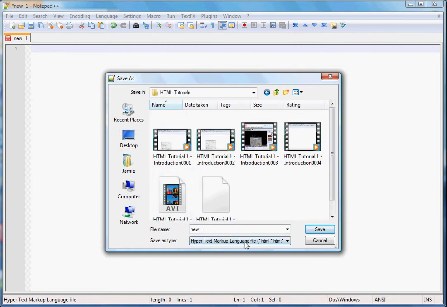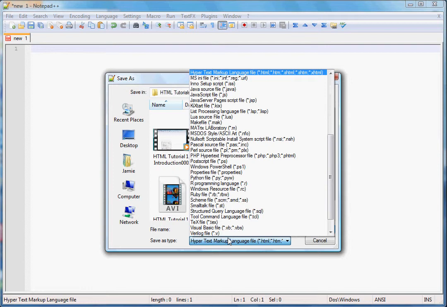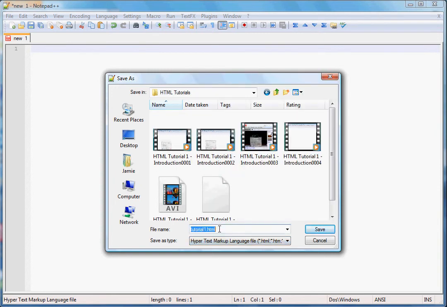Anyway, once you've got your text editor up and running, you should save your file, and there's a certain way you should save it so it actually opens up as HTML. I'll go through that right now. If you go to File and then Save As, you can save it wherever you want. I'm going to save it to a folder I called HTML Tutorials on my desktop, and we'll call this tutorial1.html.